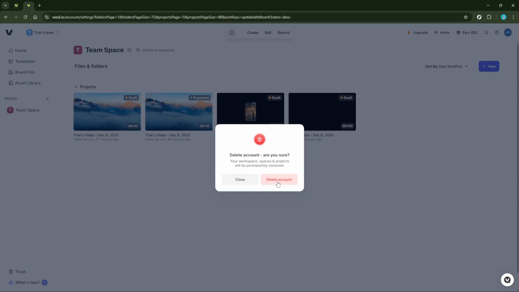Before we wrap up, there's an important note. If you have an active subscription with Veed.io, you might need to cancel it or reach out to their support team to address the subscription first. This is crucial because an active subscription can sometimes interfere with the ability to delete an account entirely. Handling this step beforehand will save you time and potentially some frustration.